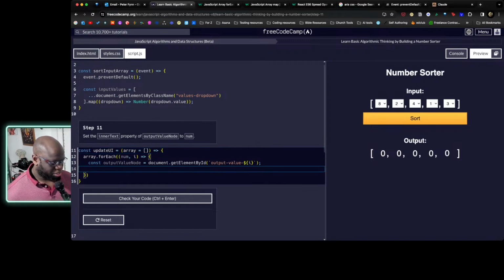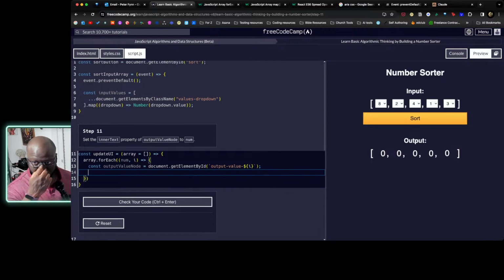I want to set the innerText property of the output value node to num. So now that we've got the output value node being this HTML element effectively, we can then start dealing with some of those attributes of the element. And here we are dealing with the innerText.